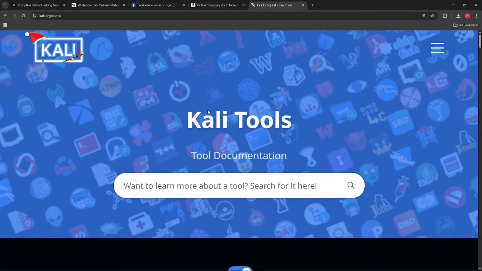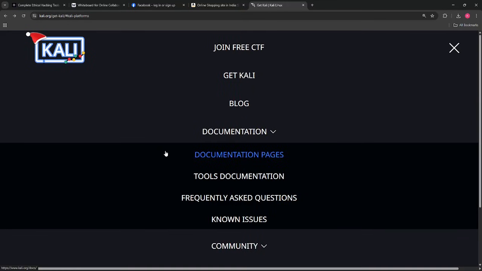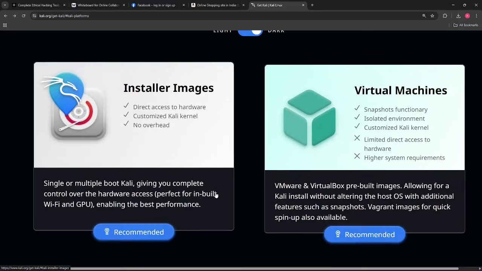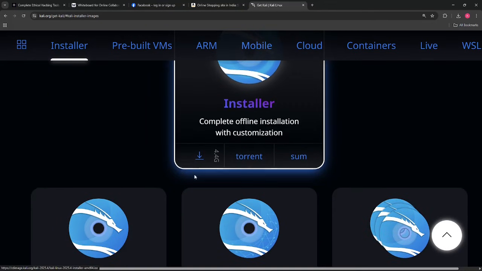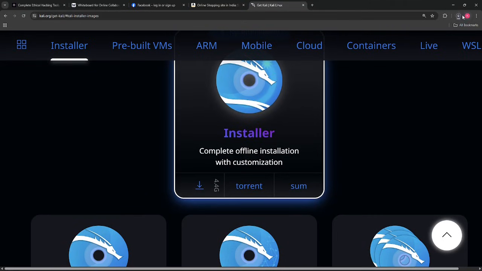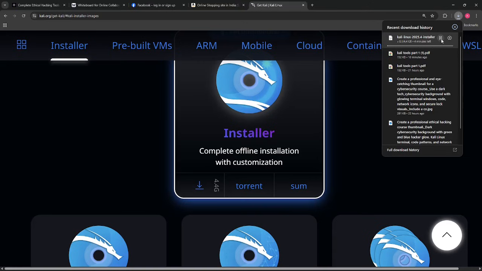If you are trying to follow this course, you also need to install Kali Linux. If you go to this installer image, you need to come over here and download it, and after that you have to set up your VMware Workstation, and you will be able to install Kali Linux.